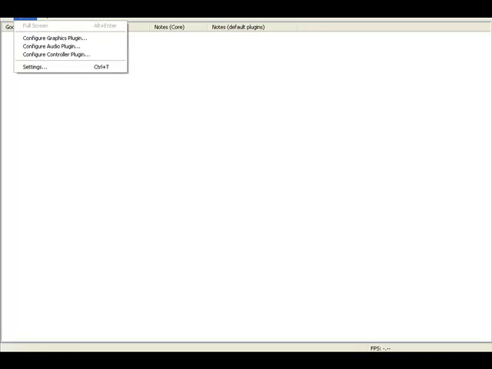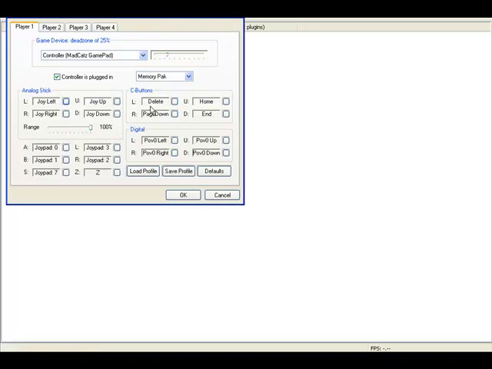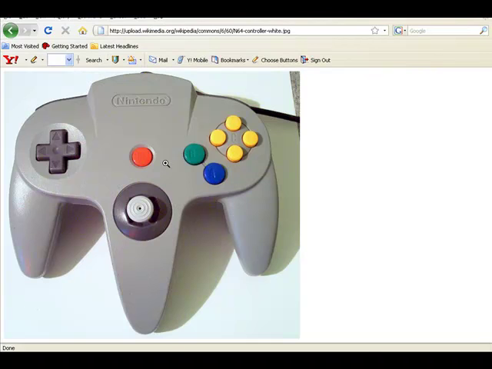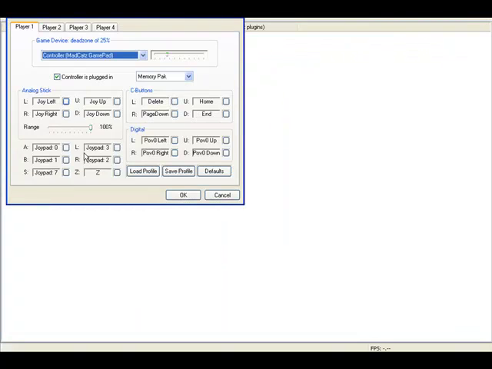Now go into options and configure controller plugin. I'm using a Mad Catz gamepad because I'm a cheapskate, but in this drop down menu up here below game device, select your hand controller, and then you've got all these button layouts. Now if we look at the N64 hand controller, obviously it's not got as many buttons as the 360, so you've got to compensate for that. Okay, so we've got the digital and the analog.